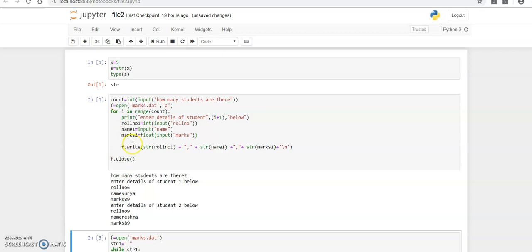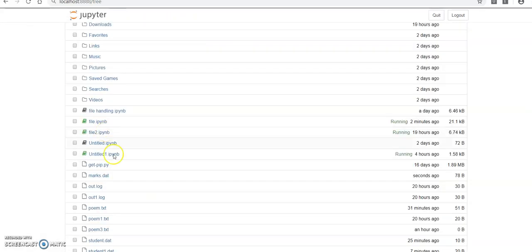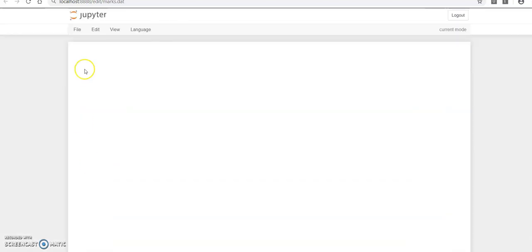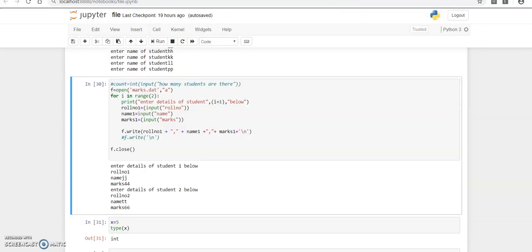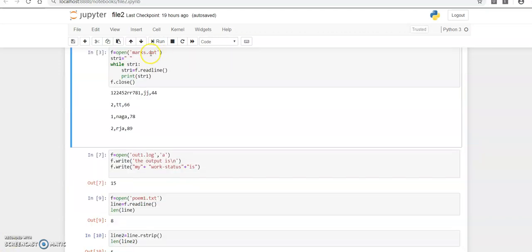It will be stored in which file? marks.dat. So I am opening this marks.dat file. So here I have opened. Whatever data is entered in this manner, this program can get the data from the user and write it into the file.